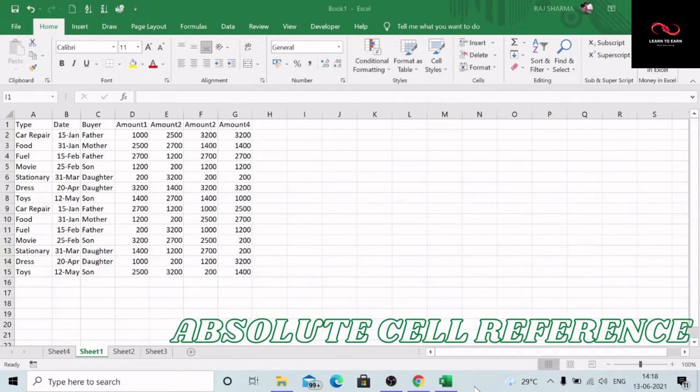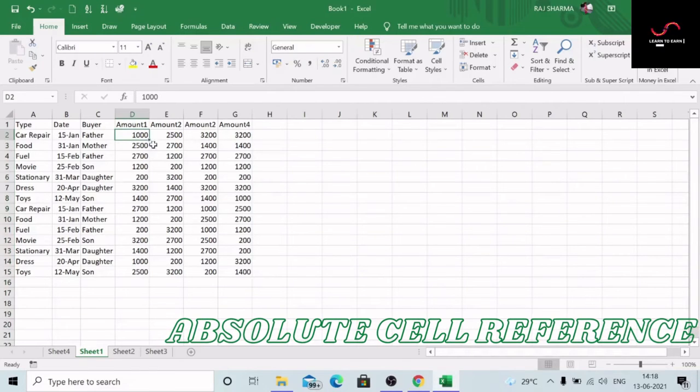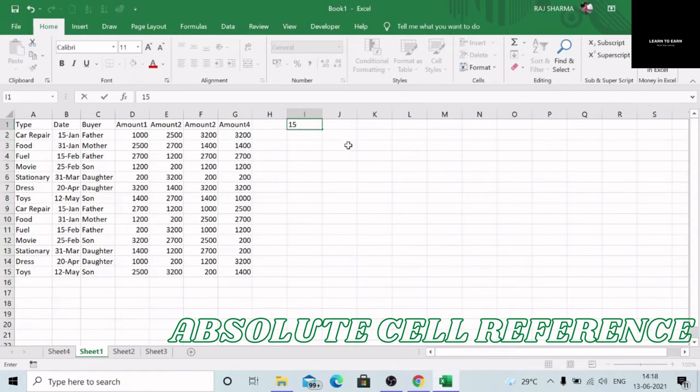Absolute reference to a cell. In Excel, let us assume there is a chart and you wish to multiply these figures by a certain number. Let us say that number is 15. So now let us multiply it. So we have selected this cell and multiplied by 15.